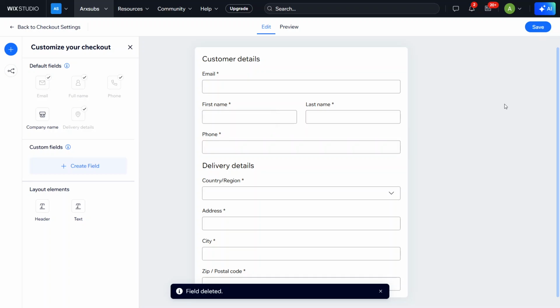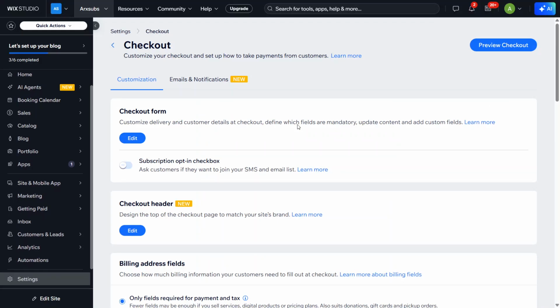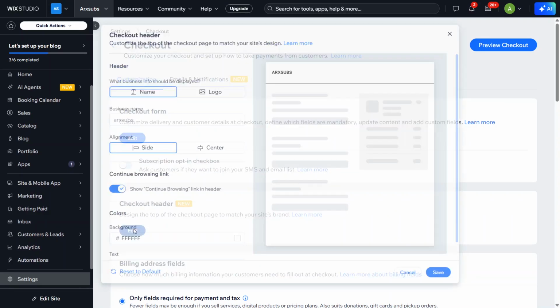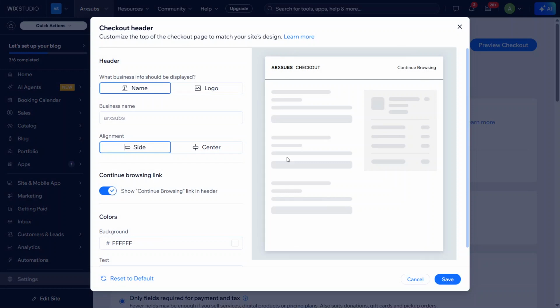Next, go back to the main checkout settings page. This time, look for the Checkout Header section and click Edit. A pop-up will appear where you can customize how your brand appears at the top of the checkout page. You can choose whether to display your business name or your logo, and you can adjust the alignment to place it on the side or centered.